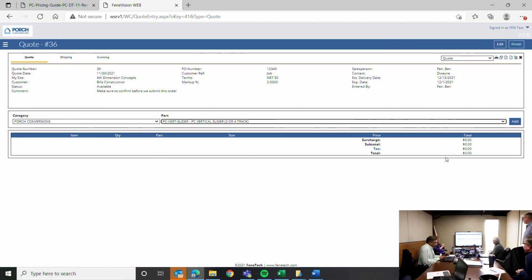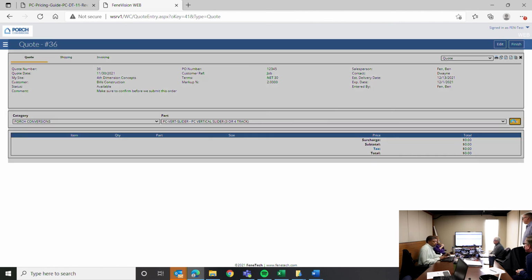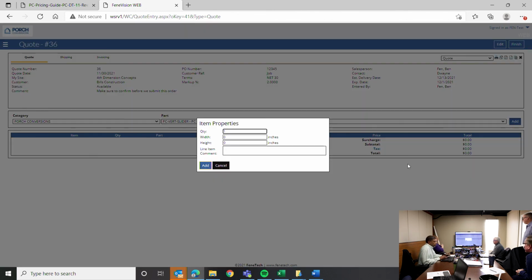And it's intuitive too. If you're in here enough, I can now do PC hyphen, start typing VER, and that's my tab, and it's gonna select that window. It will auto-populate based on what you're typing. Alright, so quantity 1.